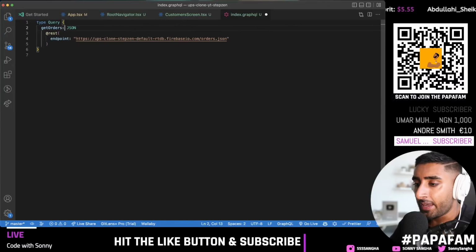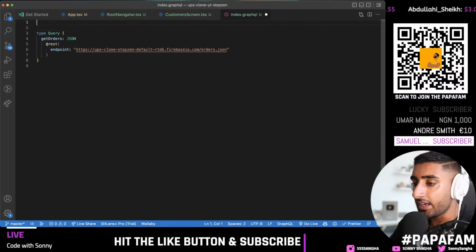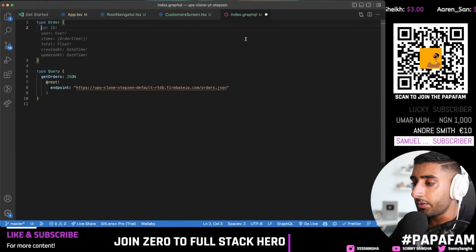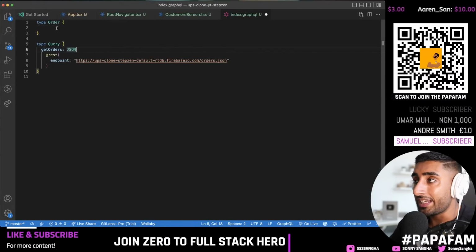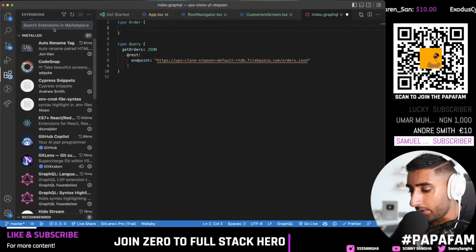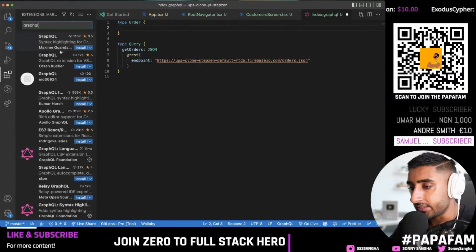So I'm going to get rid of that. Inside of here, I'm going to create a type, and this type is going to be of type order. Now, the type itself, the order, notice how this is a GraphQL definition, not a TypeScript definition, okay? So first thing I want you to do is install the GraphQL extension because you're going to need that to get syntax highlighting.